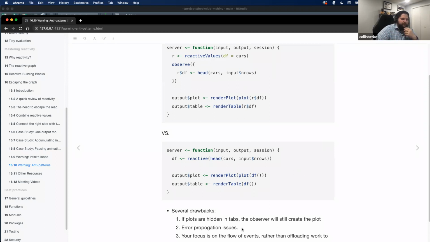There's some other issues with error propagation. If you're using an observe function and there's an error, it's going to stop the application and it's not going to propagate the error to the UI. Somebody correct me if I'm wrong on that one.